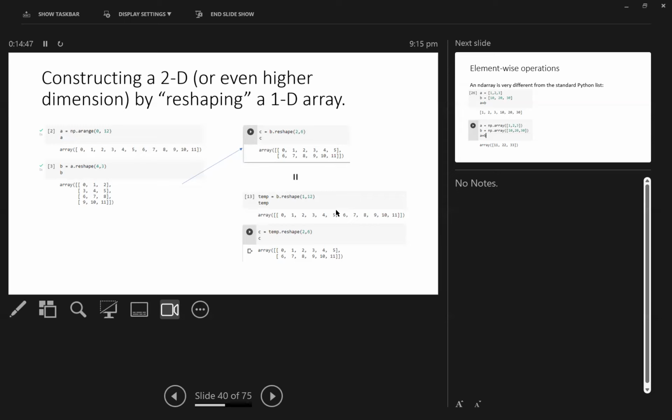So just imagine that you have an empty 4-row and 3-column array, and then you just copy the content of this one-dimensional array A into this template, the empty array. So this is 4 rows and 3 columns, empty, and then you copy. How to do the copy?